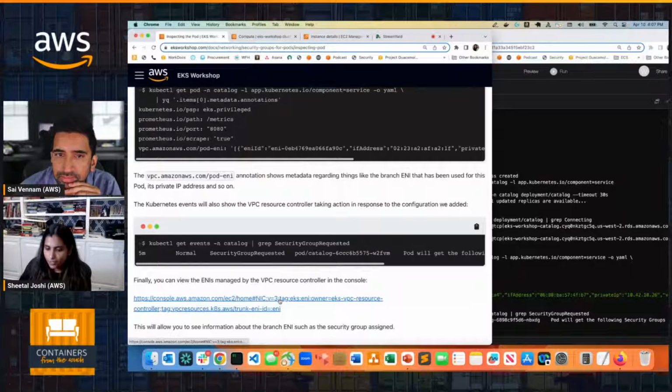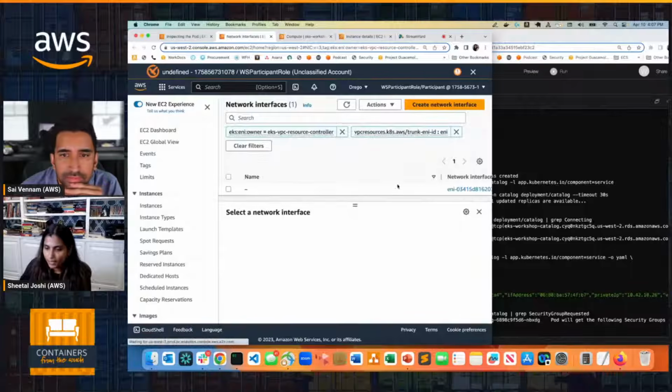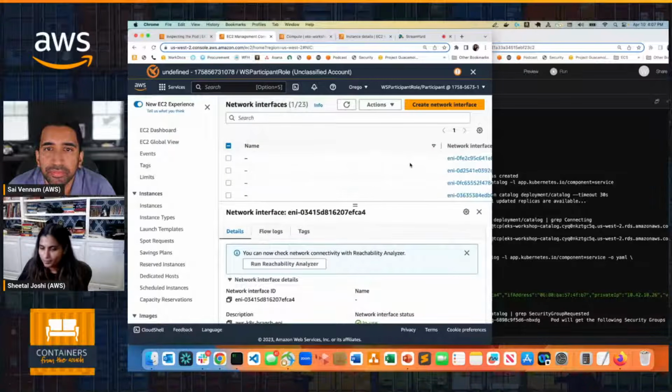Let me see if I can go to the console. If you can see, there is a branch ENI that is created. When I click this network interface, it says the description is branch ENI. And please remember, if you go to the network interface, there is nothing like a trunk ENI that you can create on your own. These features are only available for AWS services such as ECS and EKS. I don't think you can create an ENI of type trunk today. I don't think that's made available yet.